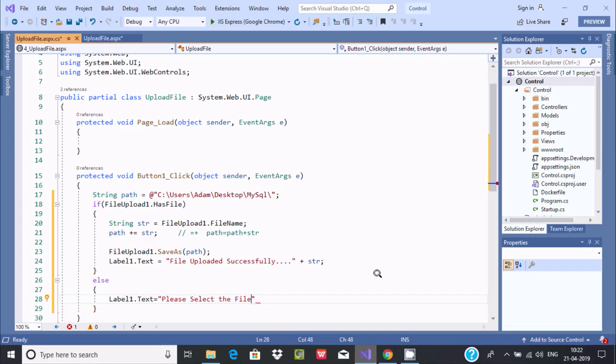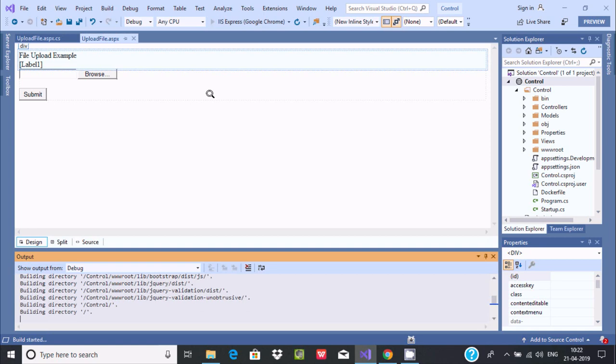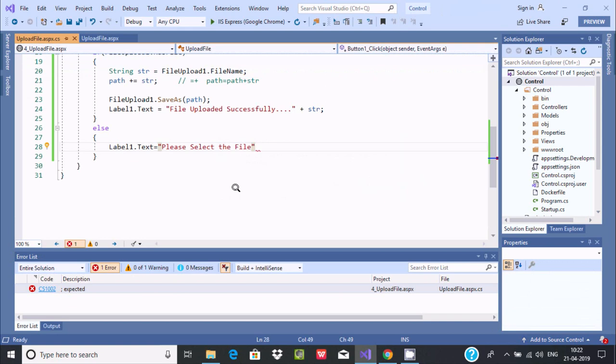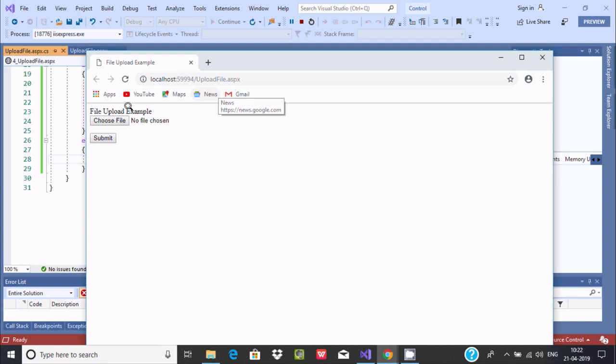So file upload here, this is the browser. Now here after, execute and check the code. So here I'm getting some error, okay, somewhere a semicolon. So here I forgot the semicolon. I execute once again. So here is the file upload example, and see this is the titled file upload example.